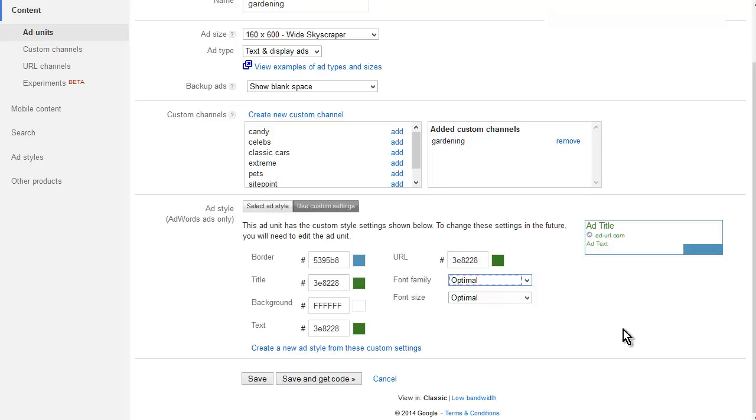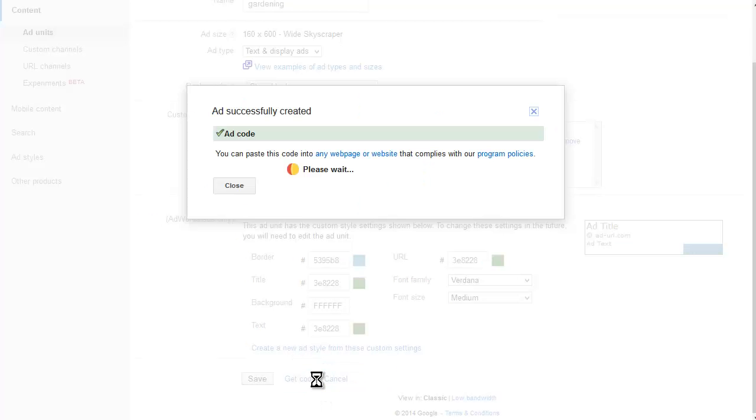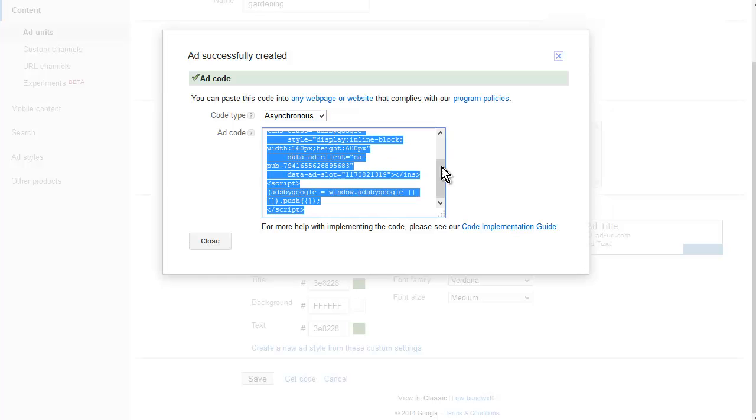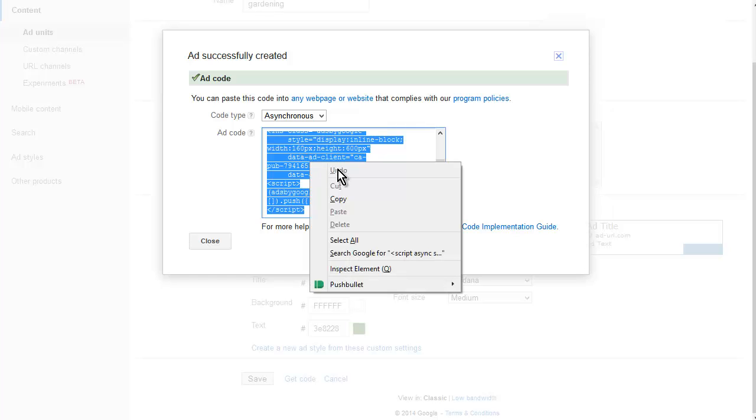Okay, font family, we can use optimal, or we can set that the way we want here. Let's say Verdana, font size optimal, or we can make them small, medium, or large. Let's make it medium. And then we'll save and get code. Okay, and here it is. So we just select this, and we can copy it.